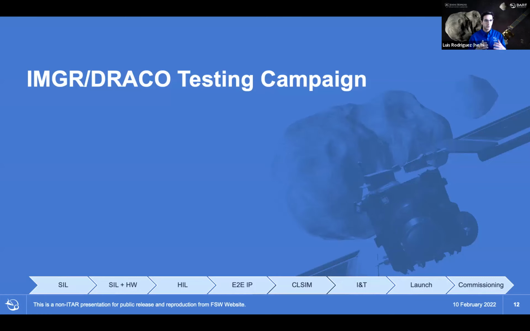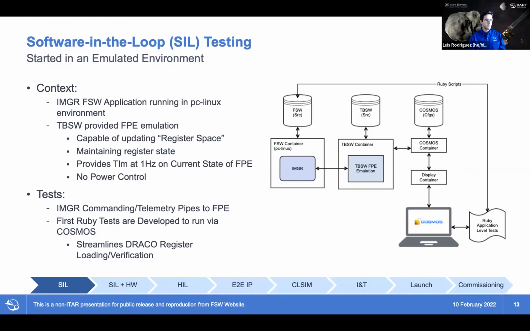we can get really started on the testing campaign. Now that we have a little bit of a base on how everything works together, let's start looking at the meat of the presentation. Go to the next slide.